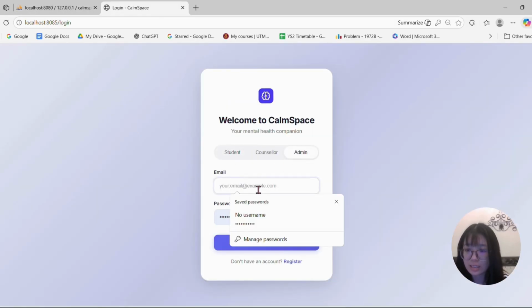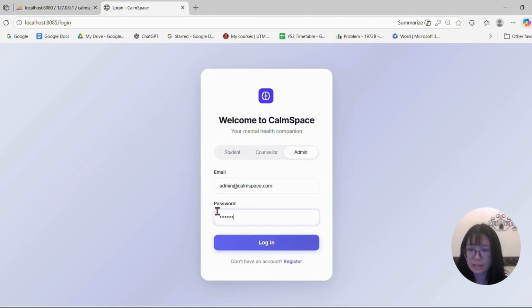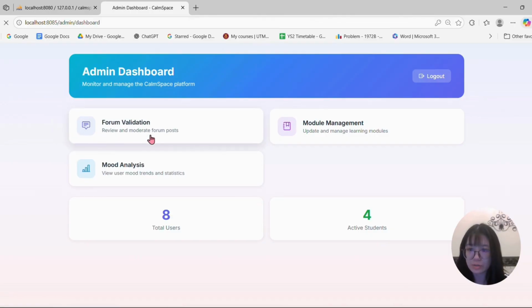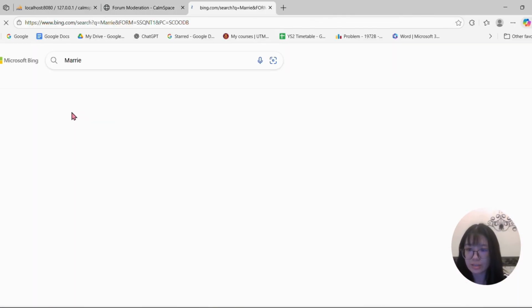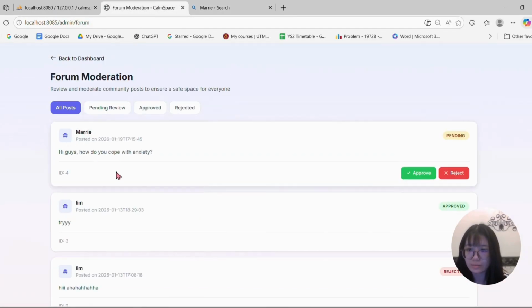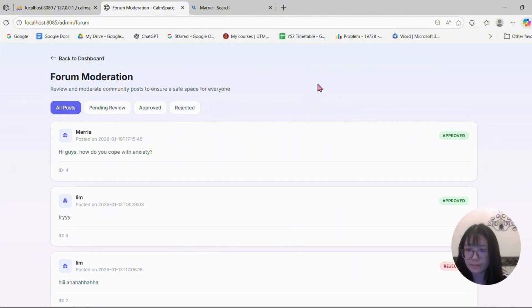So now we're going to log in as admin to view the pending post, and we will see whether to approve or reject it. So the admin can take into consideration, like if the post contains any harmful words, they can reject it. So we can see the pending post to be reviewed. So okay, if there's no problem, the admin can just approve the post. So they can see the approved post and rejected post.